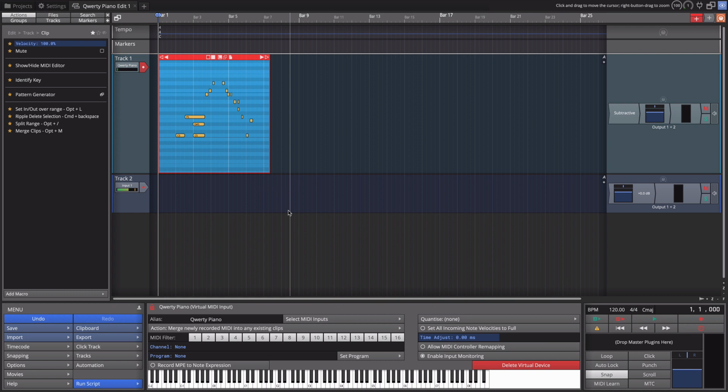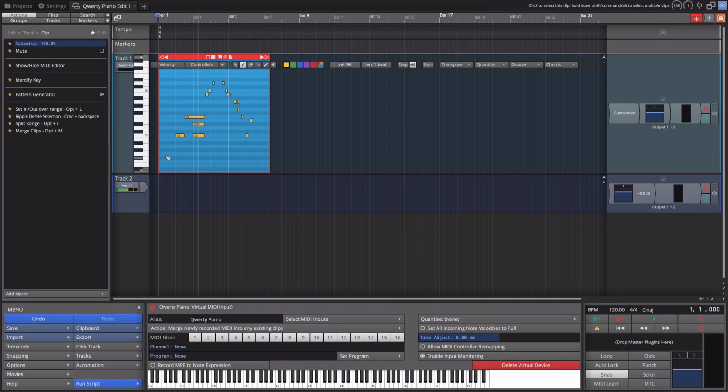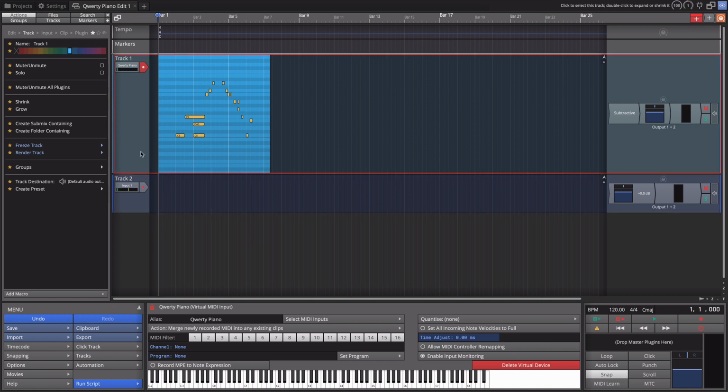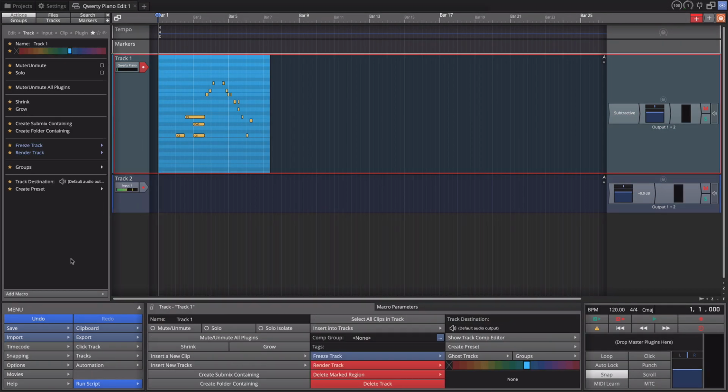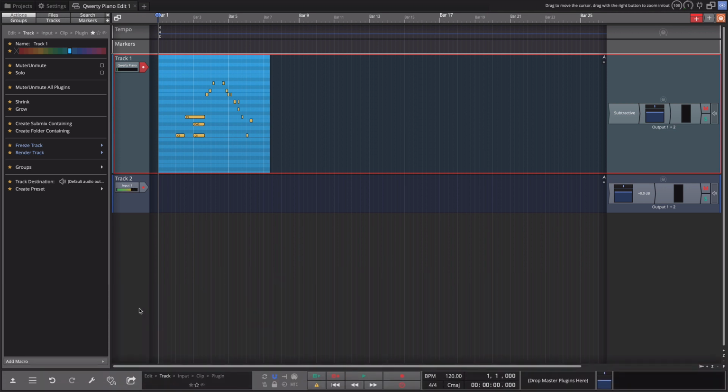Then when you're finished with the QWERTY piano, you can just unlock it here. If you don't, then the controls panel will not follow your selections. So when you're finished, unlock it, and then you'll see it starts to follow. You can also close back to the compact toolbar if you like. So that's how you set up a virtual MIDI input in Waveform.